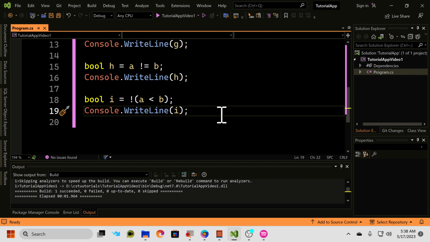The AND operator is two ampersands. That tests to see if both conditions on either side of the operator are true, it'll return true. Otherwise, it'll return false. You cannot have one side be true, one side be false, and still have it be true. You must have both conditions be true.